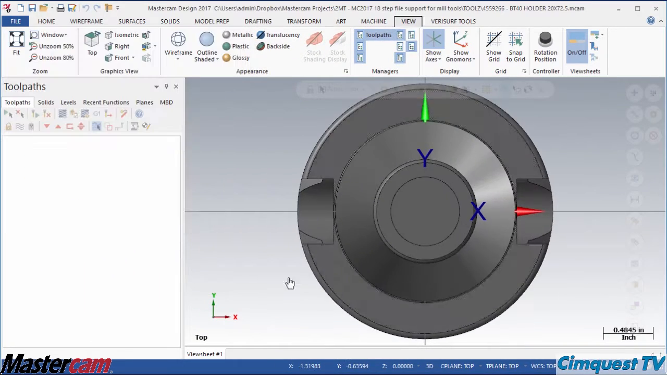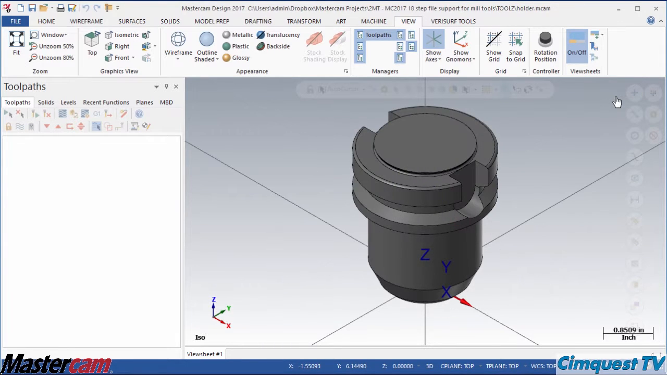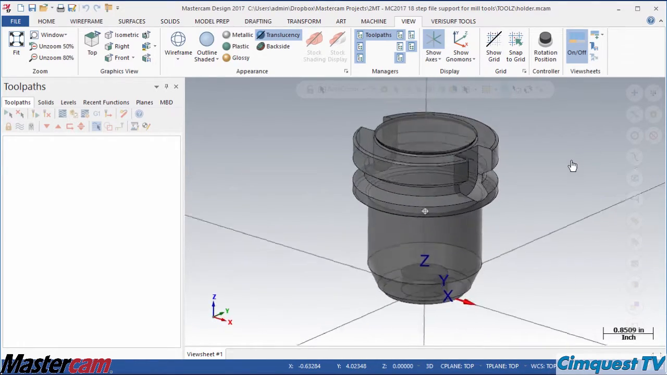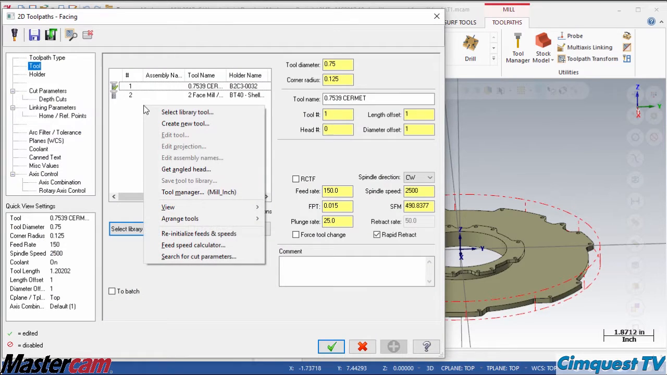In this example, the manufacturer's model includes the taper which goes inside the spindle. We will trim the body back to the gauge line, position it just like the cutting tool, and save it as a STEP file. Finally, I make a tool path, and in this window on the tool branch, I right-click and select Create New Tool.